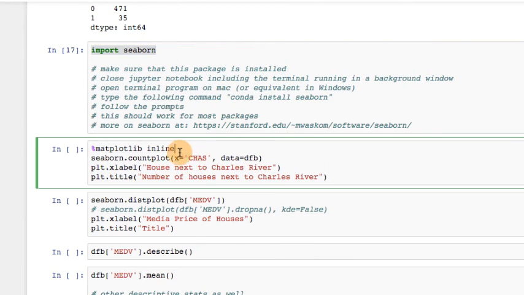Now here's the syntax, seaborn dot countplot. You're going to see what kind of plot it is in a second. Countplot, x-axis, x equal to whichever variable I'm interested in, in this case CHAS, and from which data? Data equal to DF. Now my x label.